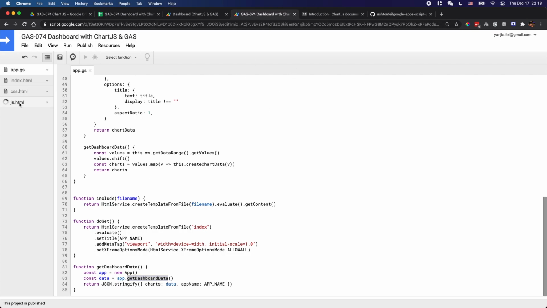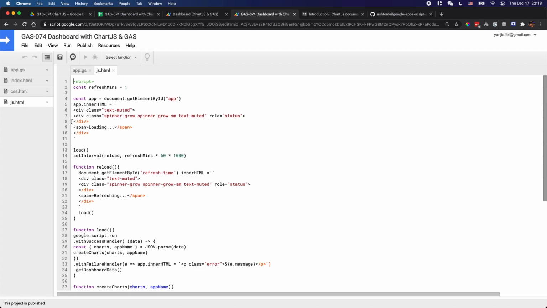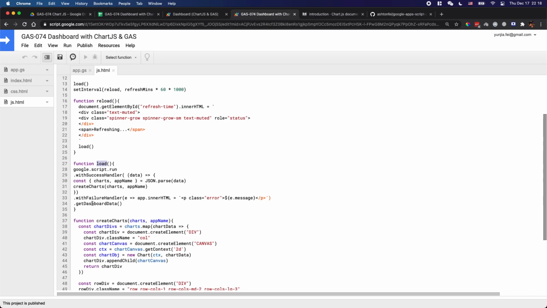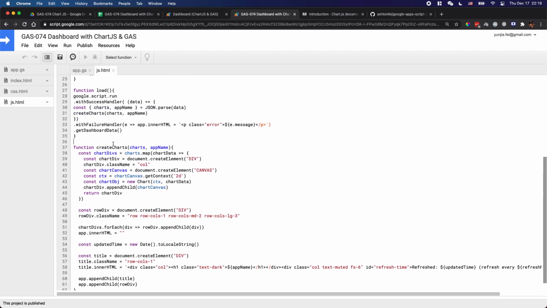So if you go to this JS.html file, you will see here I have a function to load. This function load is going to get the dashboard data from the backend, from your spreadsheet. Once we get the dashboard data successfully, we're going to pass the data here. We're going to grab the data. We have the chart and have the app name. So with the data of the chart, we're going to create the chart, and here I have a function to create the chart. All right, it is very simple.